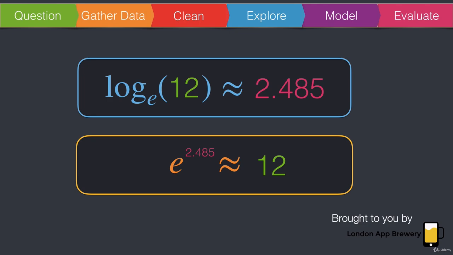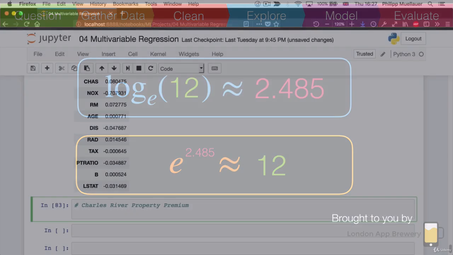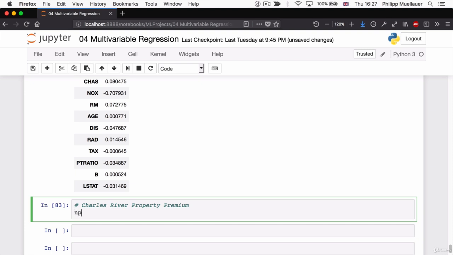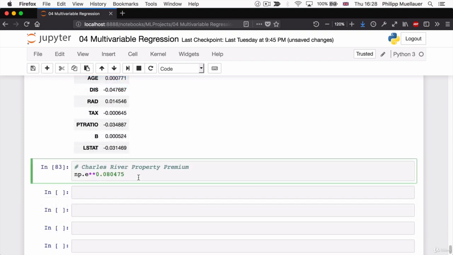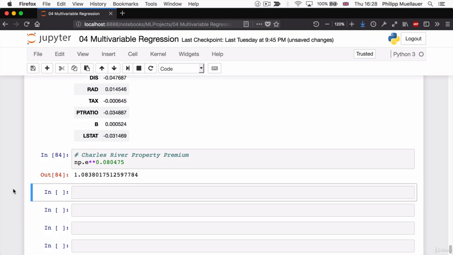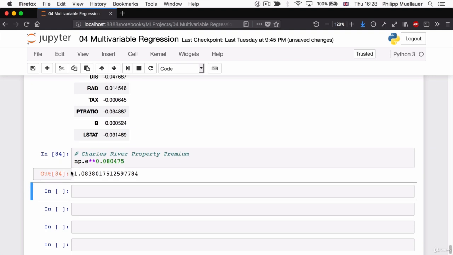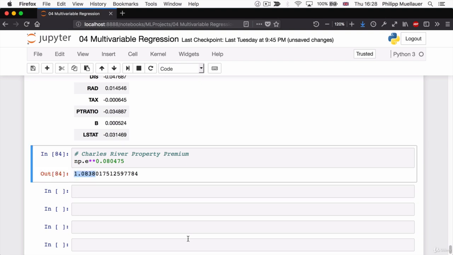We need to get hold of this number e. And we can get hold of this number e through NumPy. np.e will give us access to this irrational number. And with the power operator, we can raise e to the power of 0.080475, our coefficient. Now we can see how to interpret this coefficient. And what our new model is telling us is that people are willing to pay approximately $1,084 more to live close to the river.